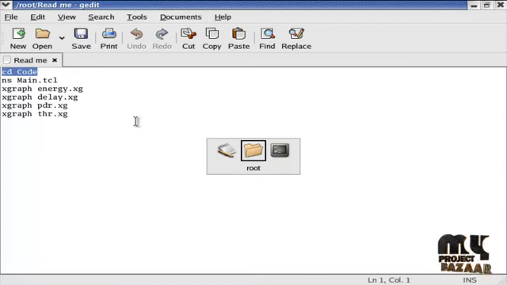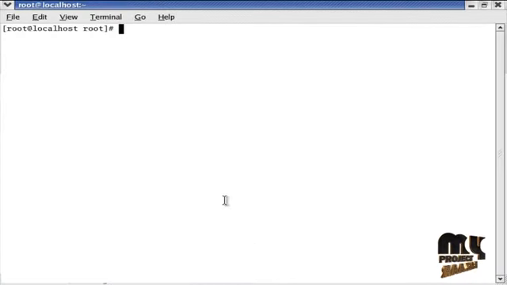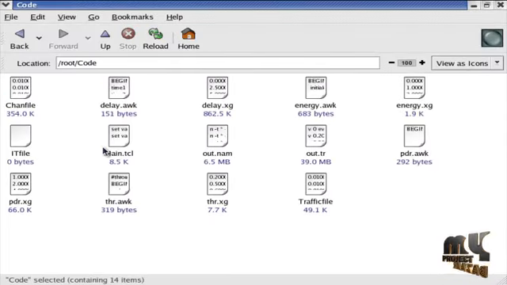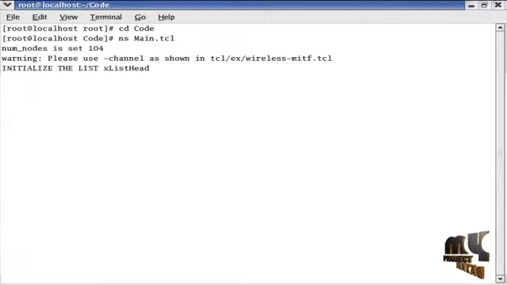First one is cd space code. The code folder is there. Now I am going to change the directory from root into the code folder. See here, the root directory is changed into the code folder. Next one is running the main.tcl file. Now I am running the ns space main.tcl command to run the main.tcl file.